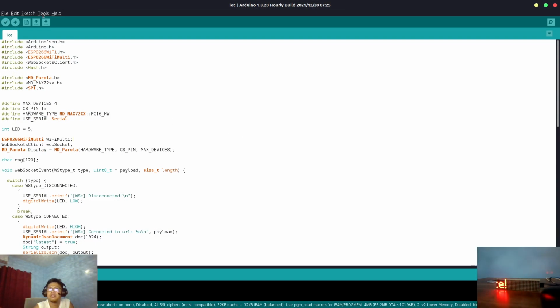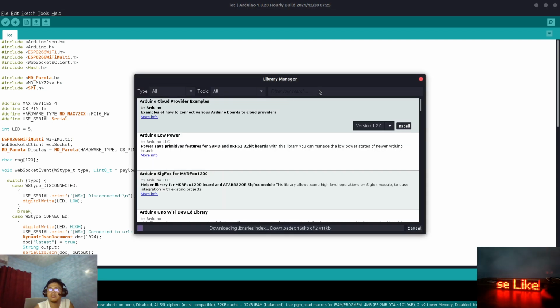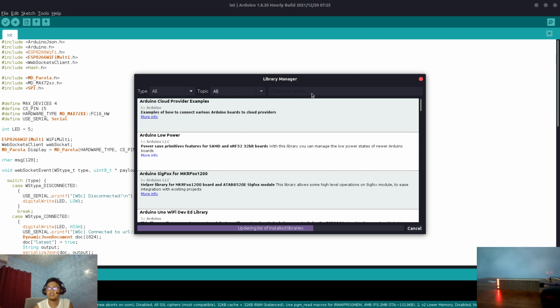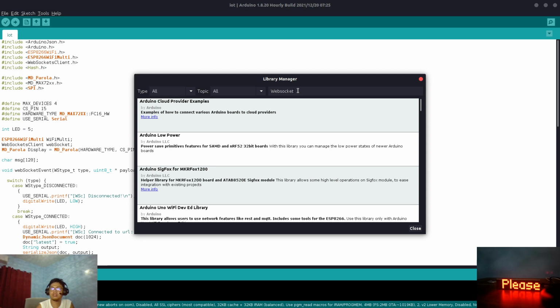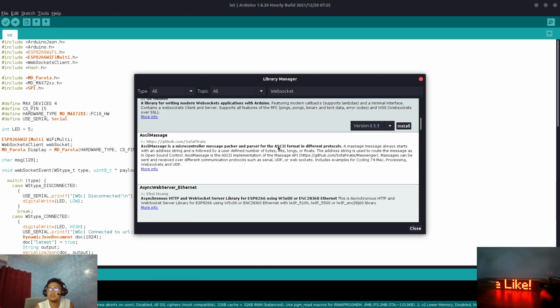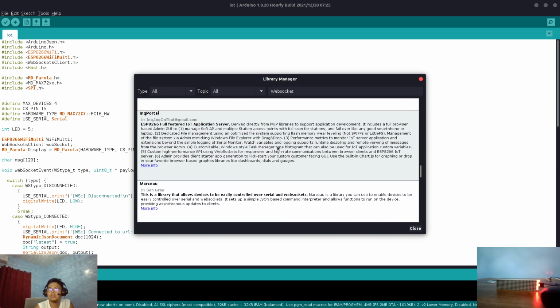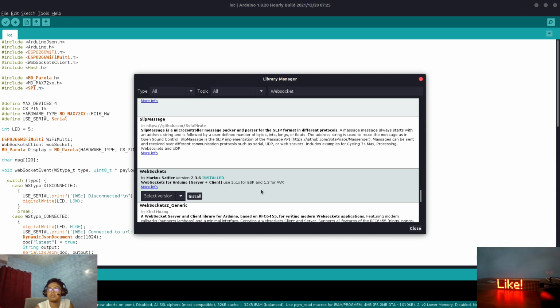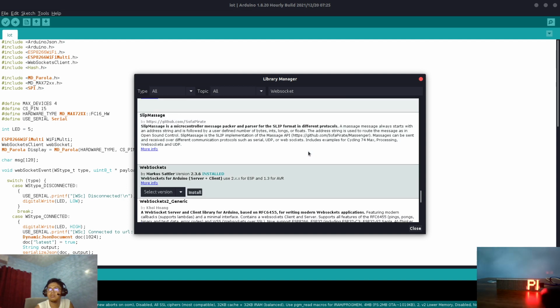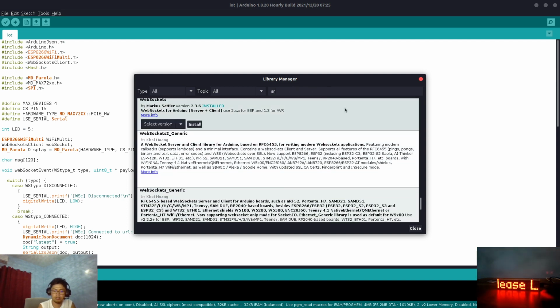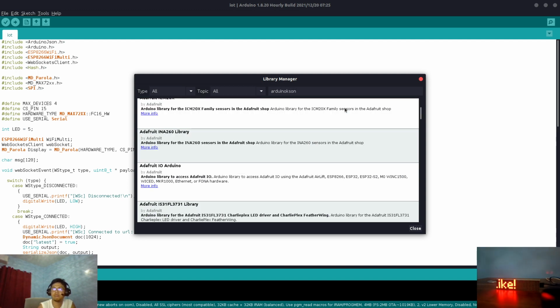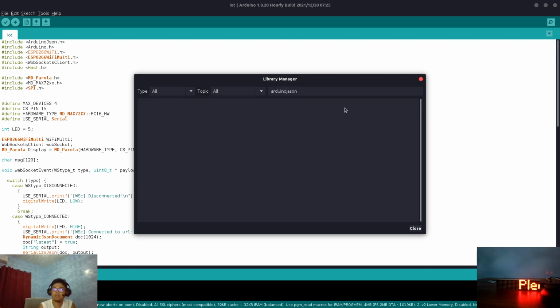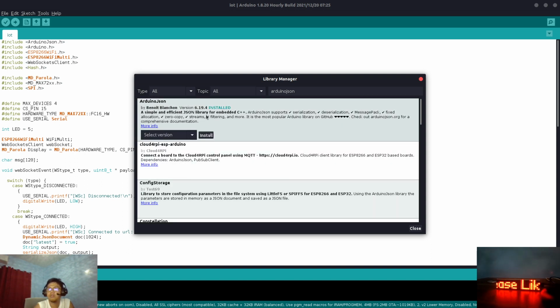So when you install the WebSocket library, go into the Library Manager, then just search for WebSocket. This one by Markus Sattler. It's now installed in my Arduino. Then also ArduinoJson, this one by Benoit Blanchon. Install this too.